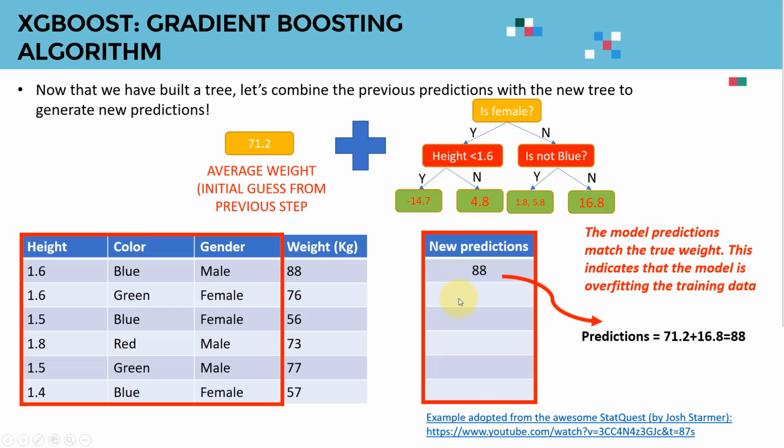And instead of just going and shooting like crazy and reaching our target in the first run, we're just going to take small steps, just baby steps. Think of it this way. Here the model predictions match the true weight, and this indicates that the model is overfitting the training data.